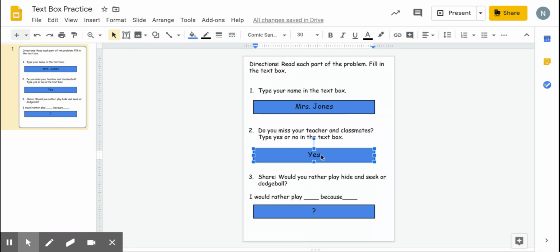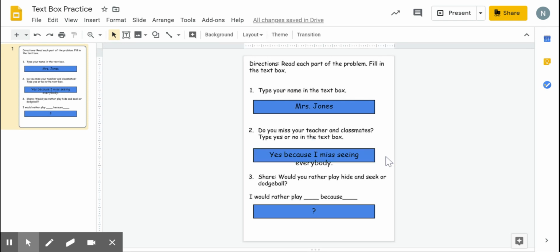If you do want to write more, you can. So I'm going to say yes because I miss seeing everybody. And if it comes a little bit outside of the text box, that's okay. We just go ahead and enter it in there. Because I'm done, I'm going to take my mouse, as you see on the side of my screen here, click out, and now it saves.